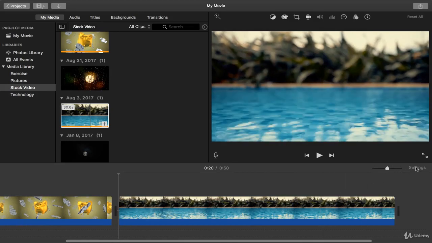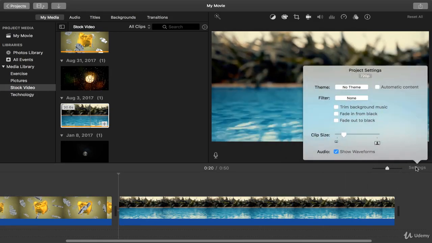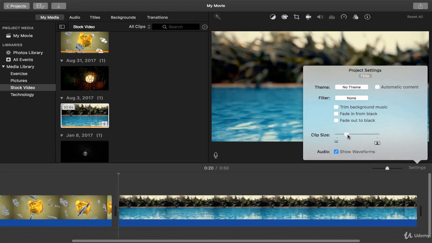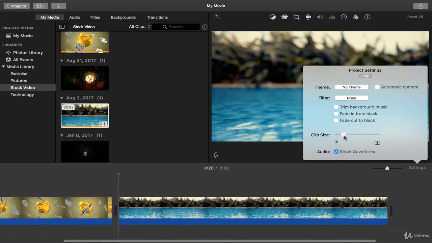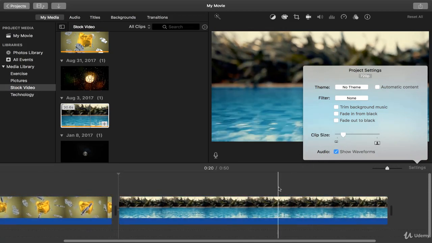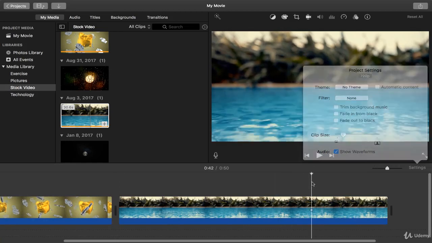If I click on settings, here you can see a few different options. You can easily increase or decrease the clip size. And if you don't want to see the audio waveform in the timeline, then simply uncheck this show waveforms. This time I just check this one to see the audio waveforms.